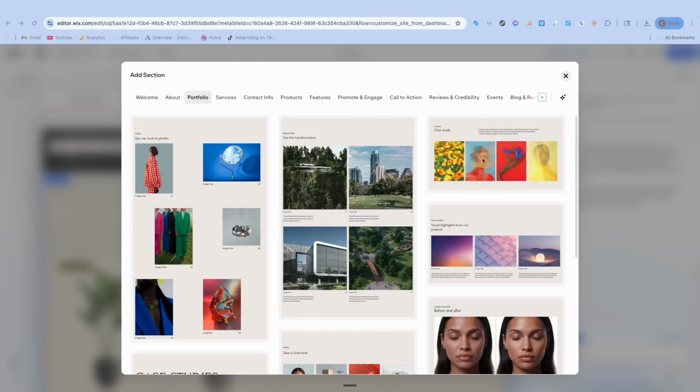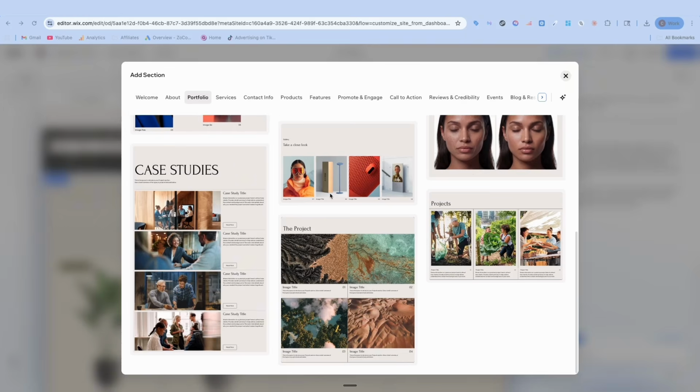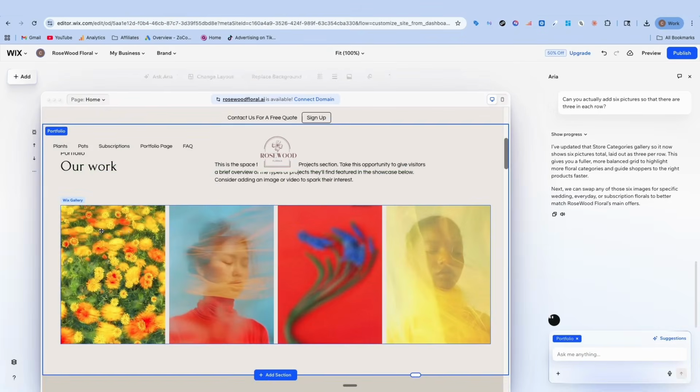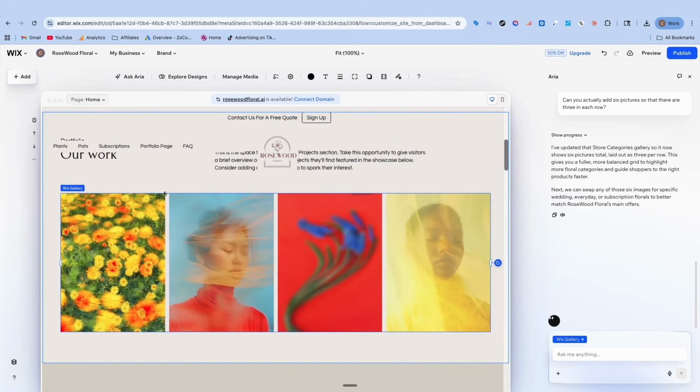So I want to add in a little portfolio page that shows some of my flower design. So I'm going to come over here and go to our work and then add a section here that has all these different things. So now it has a gallery here.